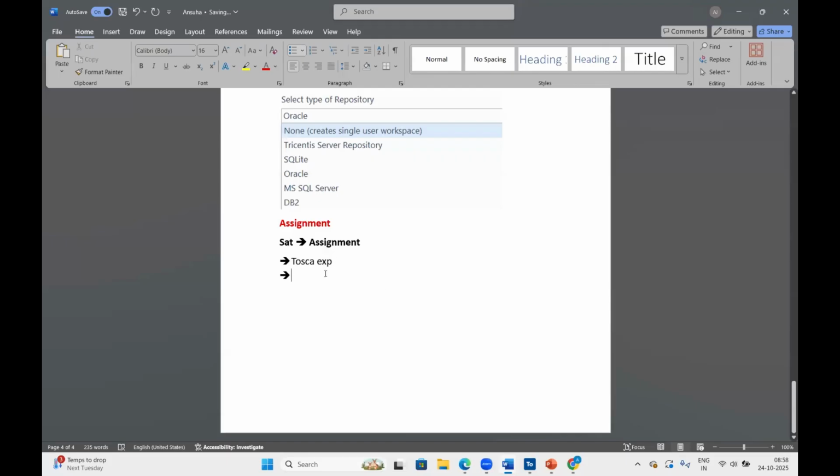So if you are experienced, Anusha, they may ask. As a manual tester, can I show my manual experience in Tosca after learning this? Yes, you can. Definitely, you can show your manual experience as Tosca experience.